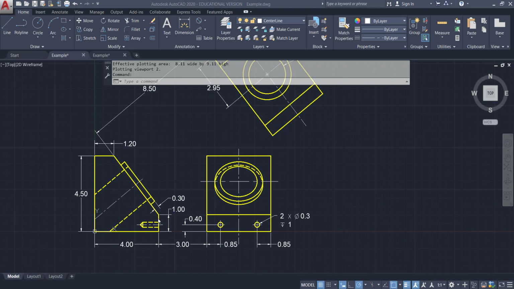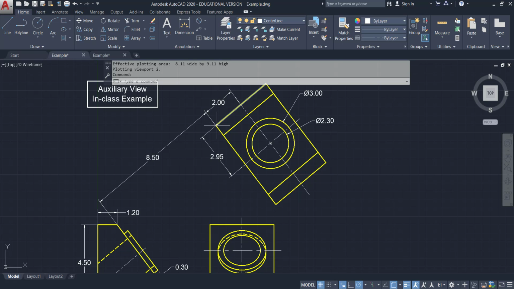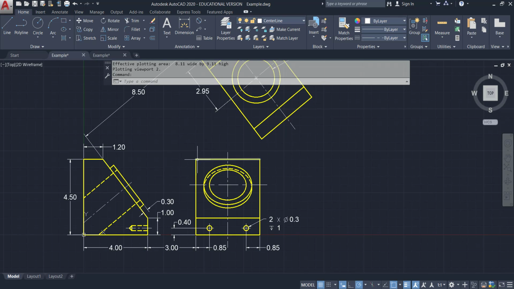Then we're going to offset this construction line to the right with 3. The overall length here, we're going to get from the auxiliary view, because the distance is going to be the same. So from here to here is 2, so overall is 4. So we're going to offset the vertical construction line to the middle with 2 and offset another 2 here.